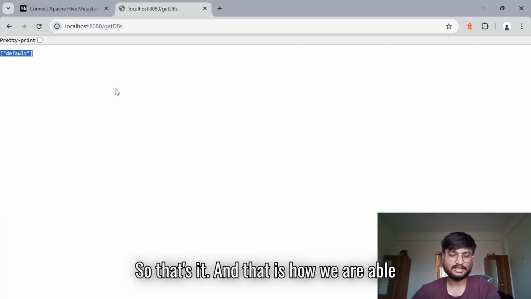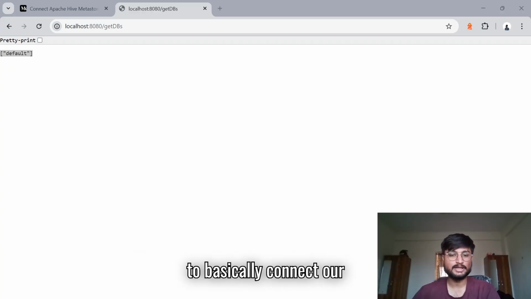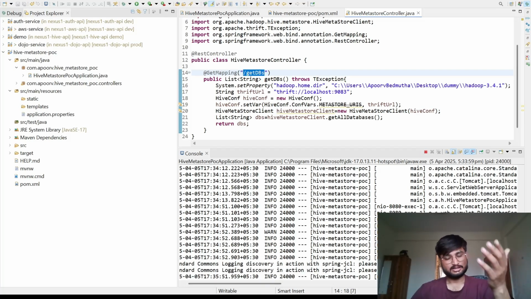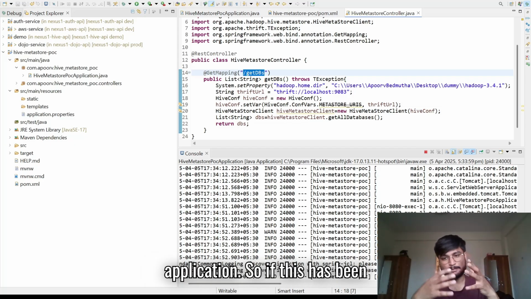So that's it. And that is how we are able to connect our Hive Metastore to our Spring Boot application.